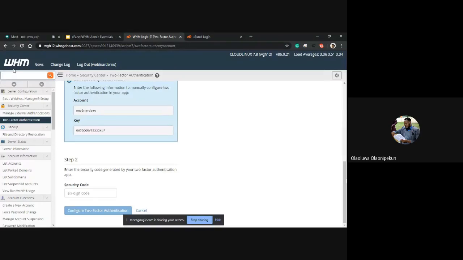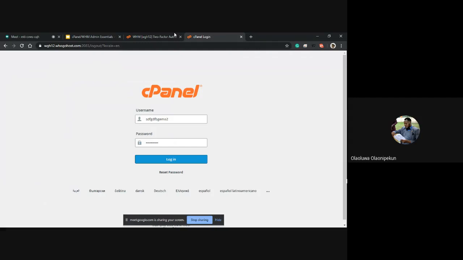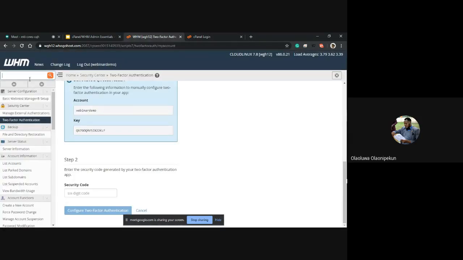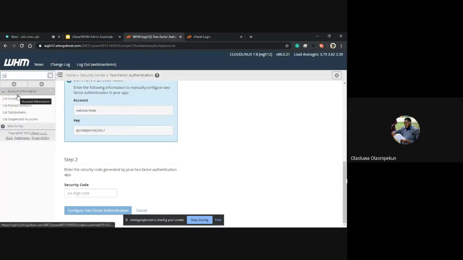You won't do it from WHM actually. You can easily do this from the cPanel interface of the main account. When I say the cPanel interface of the main account, you can come to list accounts here.